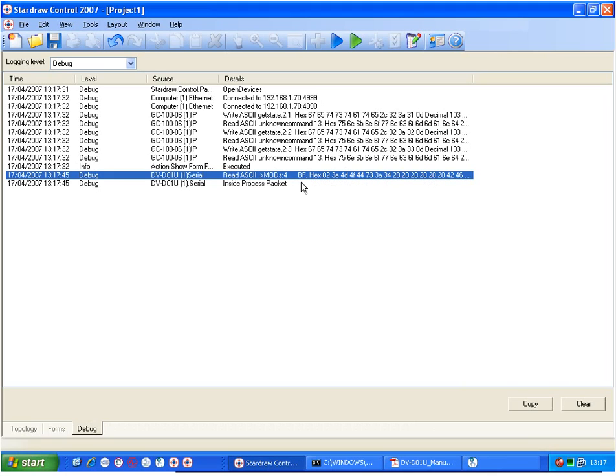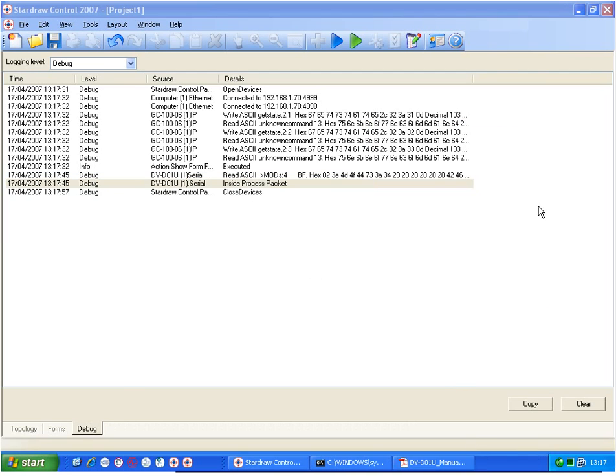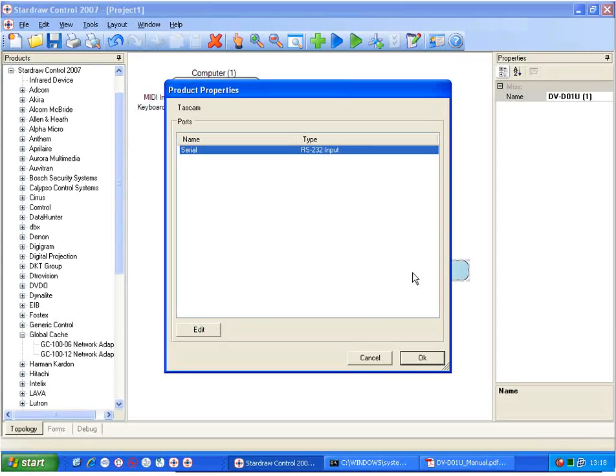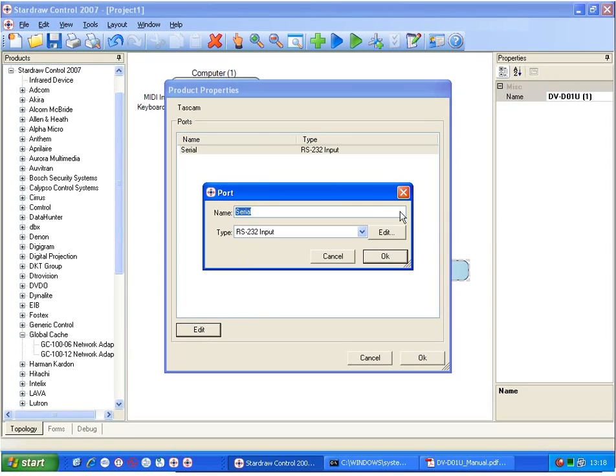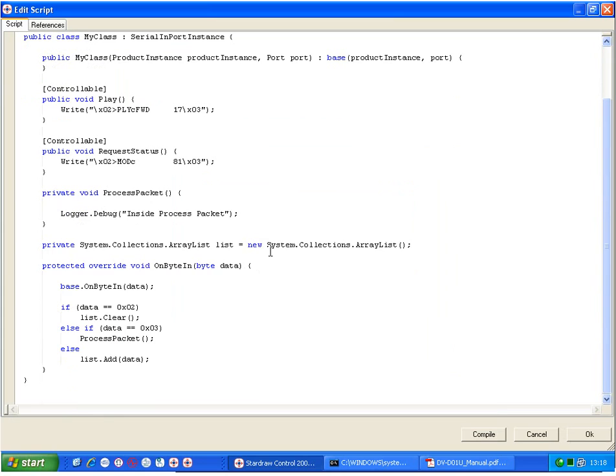I'm sure it does. There are the bytes that have come in, and we've caught the end byte, and we're inside the process packet. Great, so now we've got a packet. Let's go and process it. To edit that driver, we can edit it in place, and we just click on edit, and we're inside the process packet.